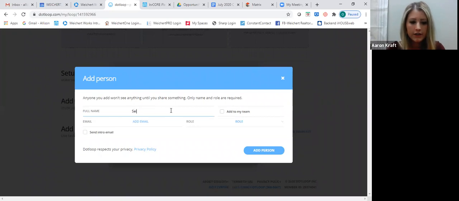Same thing, you're going to put in Sally's name here. And you will want to make sure that this is their full legal name, because this is what Dotloop is going to name the documents as, in the signature field. So you need to make sure that that is their legal name when they are signing it, if you're doing it electronically here.